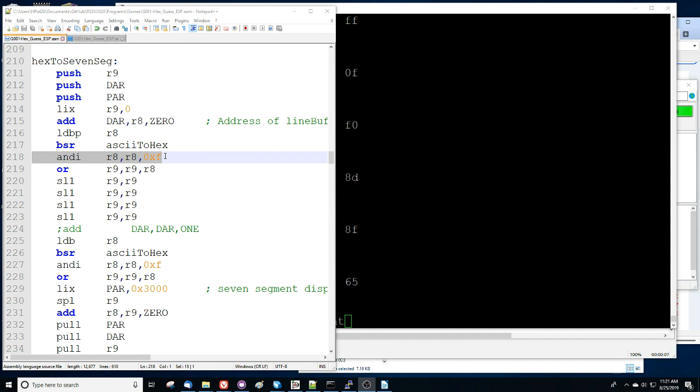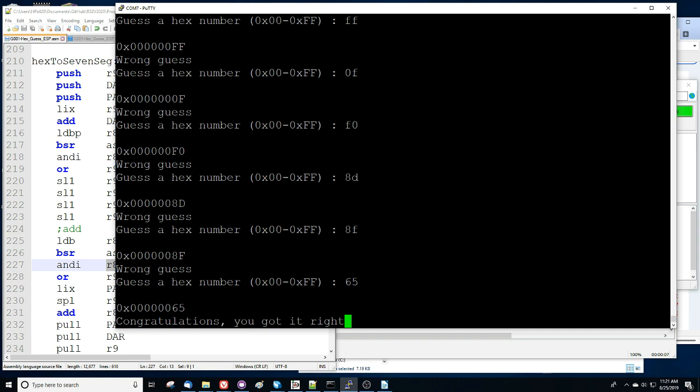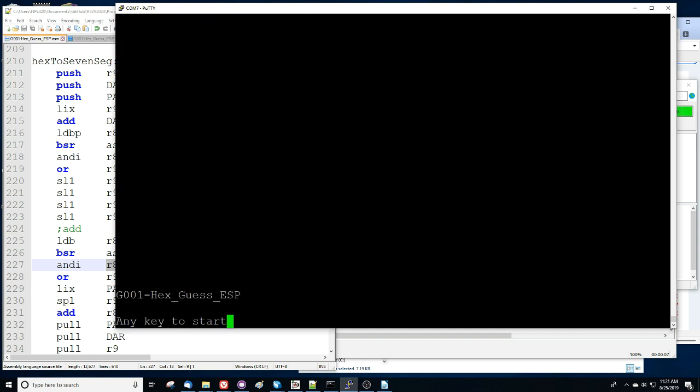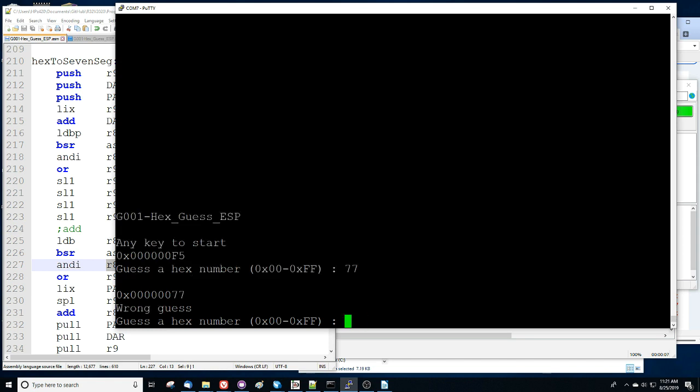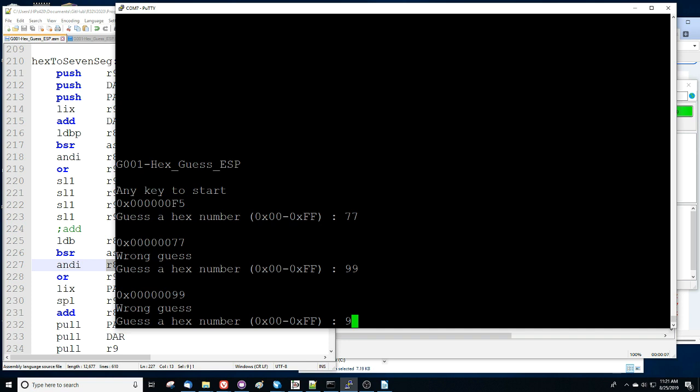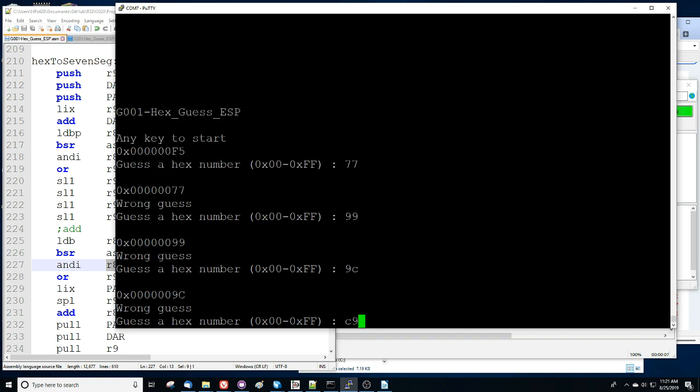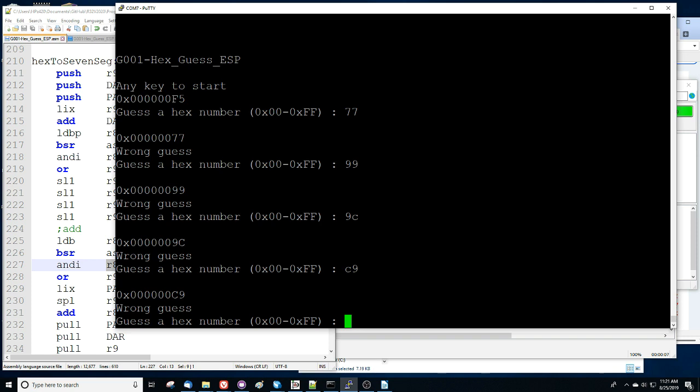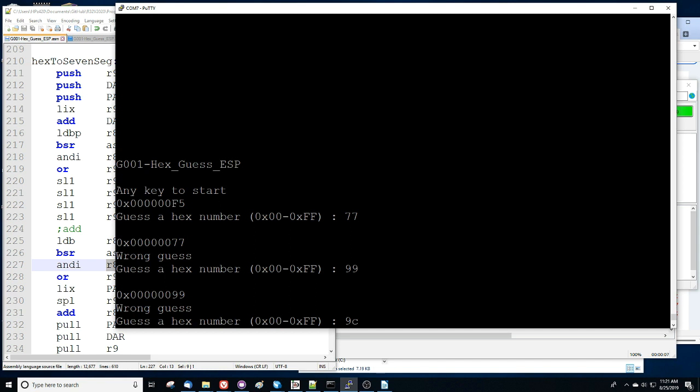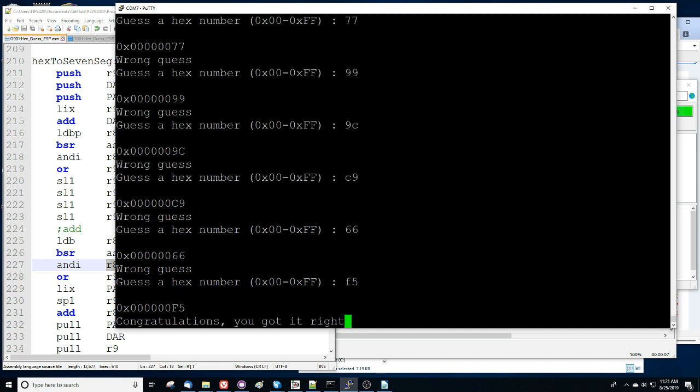Well, I added an AND of F to the return value from ASCII to hex, and the code seems to be working okay now. Let's try it out with a couple of numbers. Random numbers: F5, 77 looks fine, 99 looks fine, 9C looks fine, C9 is C9, and it looks like we fixed that one bug there. 66 looks fine, and the right number was F5, so let's try that, and that works. So it looks like that was the problem, something wrong with the way it's returning a value out of there. Well, we masked it anyway, and the values seem to be right.